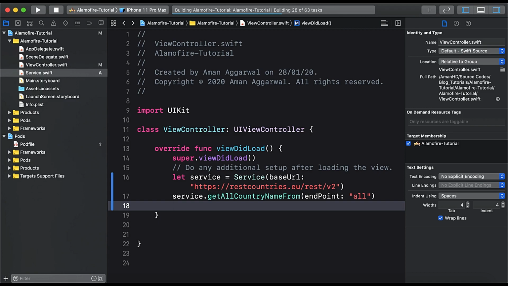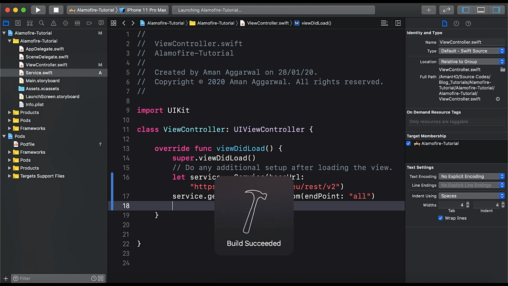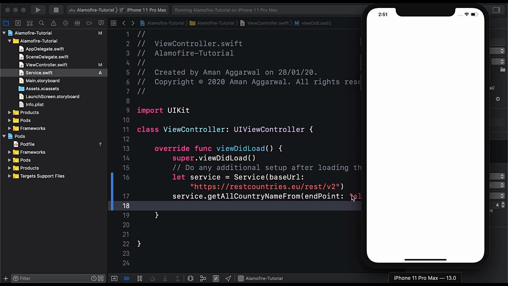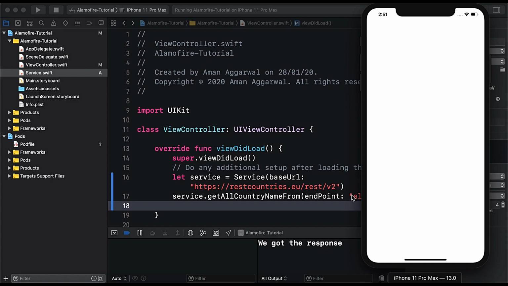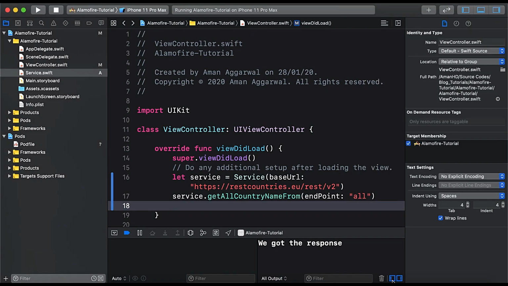After we successfully fetch the response, we will parse the JSON using the Codable protocol. So our app gets launched. And here you can see in the console we got the response. So it means we successfully fetched the data, and now it's time to parse the response.